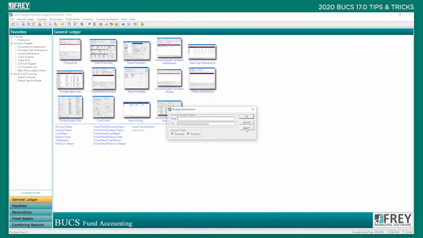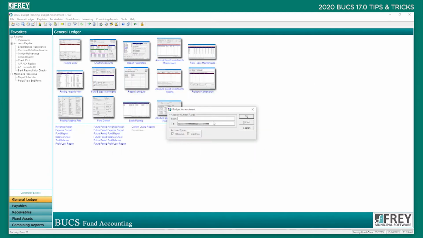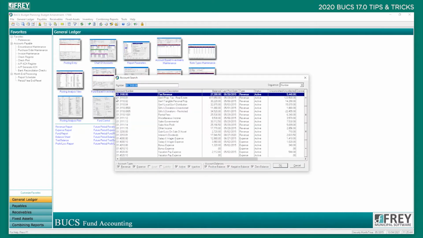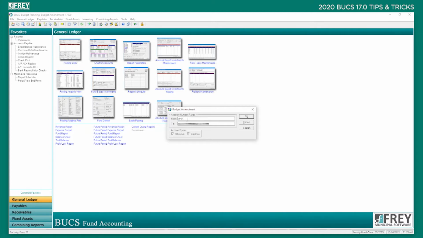Now this from and to account, we could go in here and search, and we could enter in the information that we're looking for this way, or this field accepts the wildcard characters. In the BUCS system, the wildcard character is the @ sign. So we could put 2 @ signs in there to where it'll look for any fund information. You can see here, instead of 01, I put 2 @ signs.